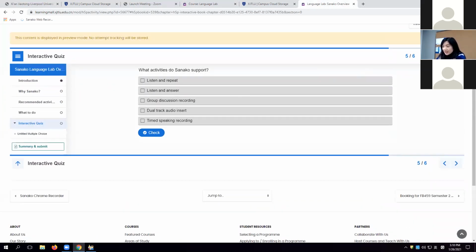So attendees, can you turn on your annotation? Just leave a mark. It's a multiple choice question to see whether you get the gist of today's session. Can you just turn on your annotation and use any stamp or tick to pick what activities Sanako supports? Listen and repeat, listen and answer, group discussion, dual track insert, timed speaking recording. Can you just tick in the gray area what Sanako could do for your teaching?